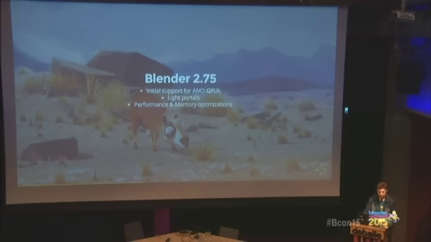In Blender 2.75, we got the initial support for AMD GPUs. AMD was helping us and developed a patch, the so-called kernel split patch, which basically enabled Cycles to use GPU rendering on AMD cards. It's still not feature complete, so there are still a few things that are not supported in the OpenCL kernel, such as volumetrics, for example, or subsurface scattering, but we hope to finish that at some point. And Lukas Stockner had his first big feature in master, the light portals.